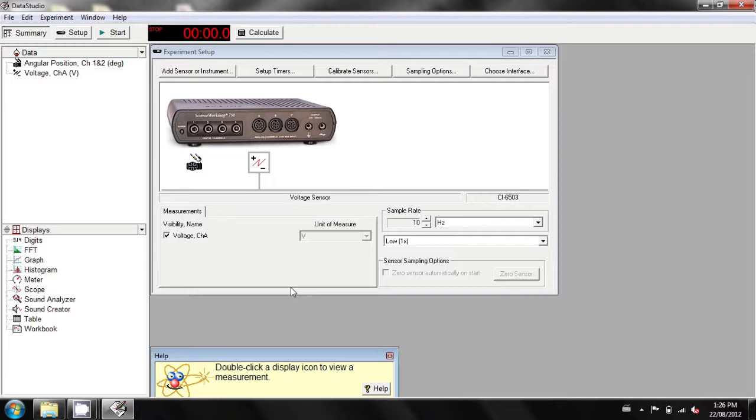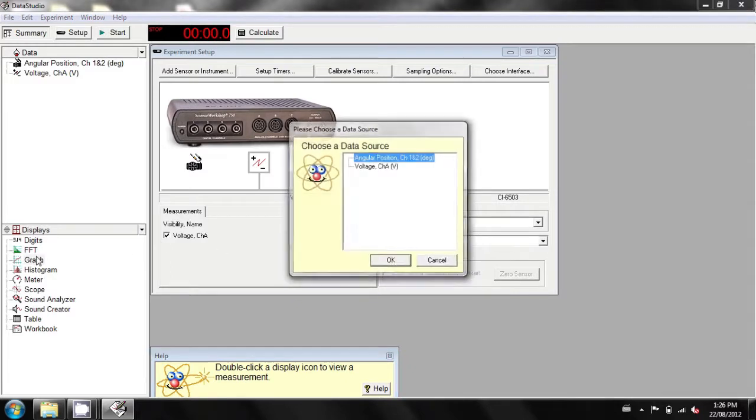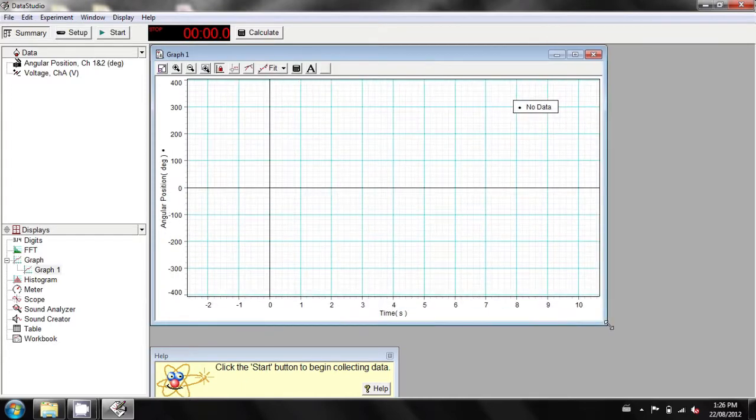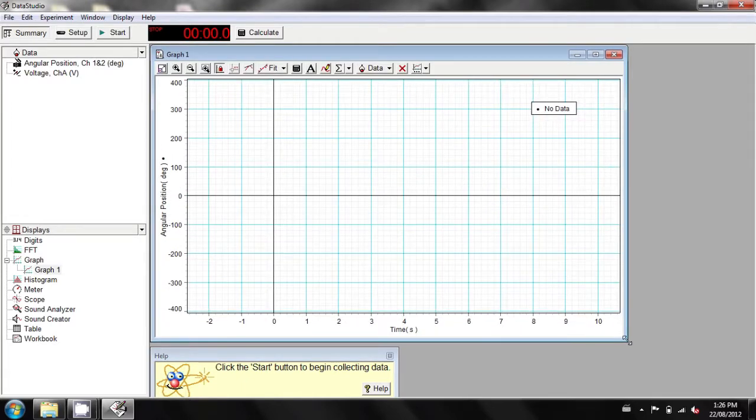Next, you'll probably want to see what data you're acquiring. The most commonly used method of visualization is a graph. To display one, in this case, we will double-click on Graph and select Angular Position for the y-axis. Note that the rotary motion sensor is capable of measuring different quantities like angular velocity as well, but that they need to be enabled in the setup window if you want to use them. Note also that the x-axis defaults to time.